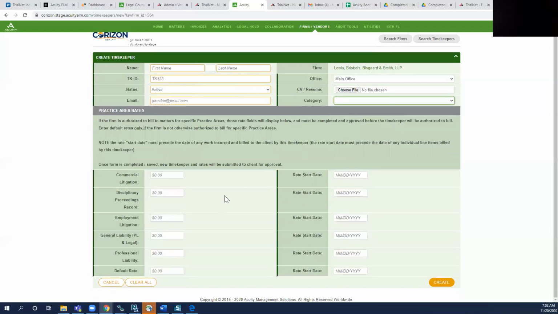And then if you do have a rate, you want to enter the rate here. Enter the requested billable hour rates by practice area. So these are the different practice areas, and this is the rate start date. In this case, you are not given a choice of entering an end date, but on some client sites you may have an end date option. You never want to put an end date. Always put a start date.